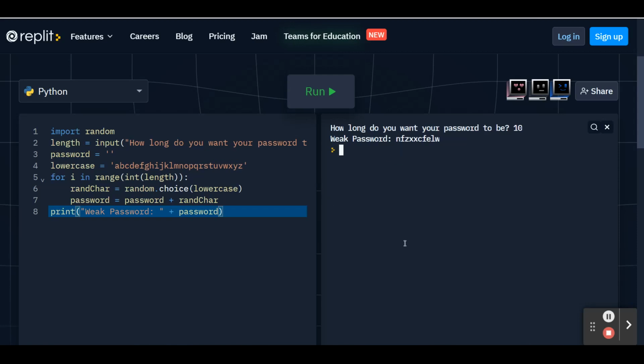So we classify this as a weak password because you only have a very limited number of options to choose from. You just have the 26 letters from your lowercase letters, and you just mix them up to figure out all the different options.